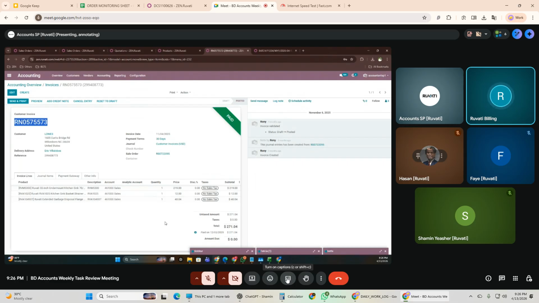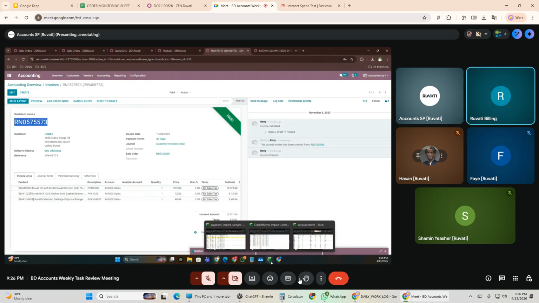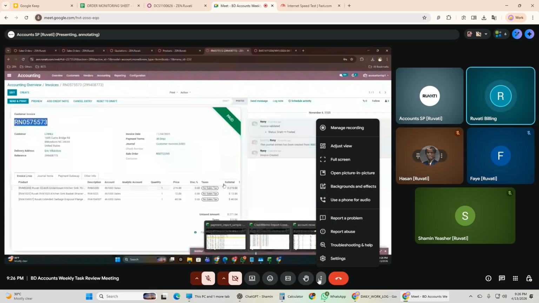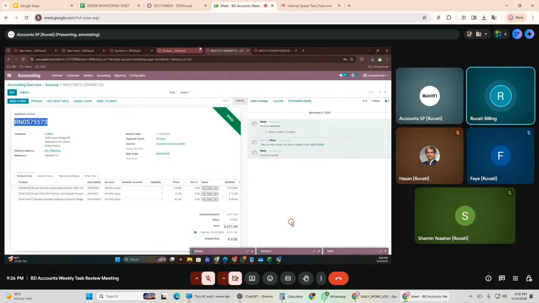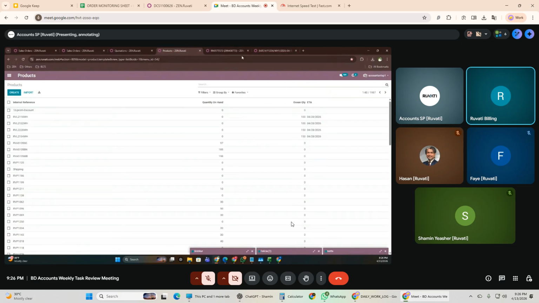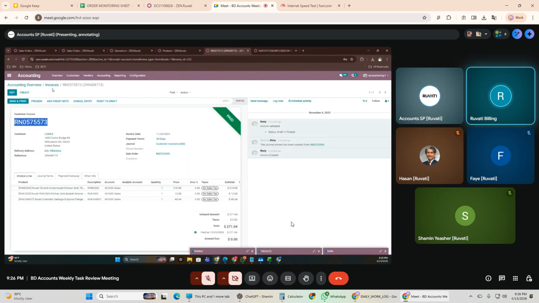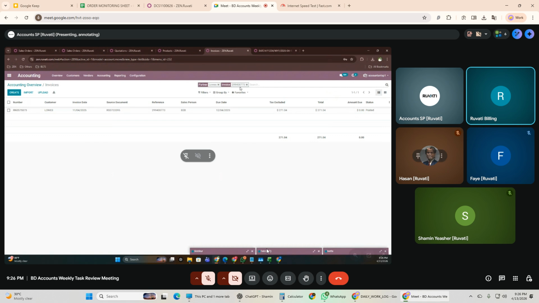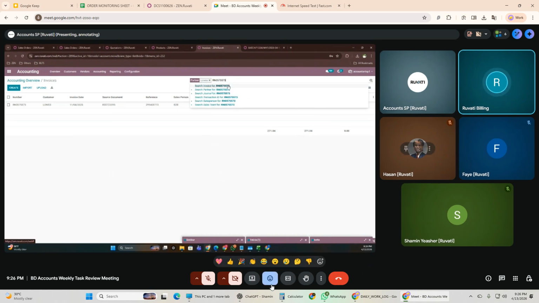Now let's go back. Oh, no, go back to invoices on the Odoo thing. Just select back. Okay. Yeah. We're going to go back to searching. Yeah, go there. Get rid of that. Type it in. Paste that in.